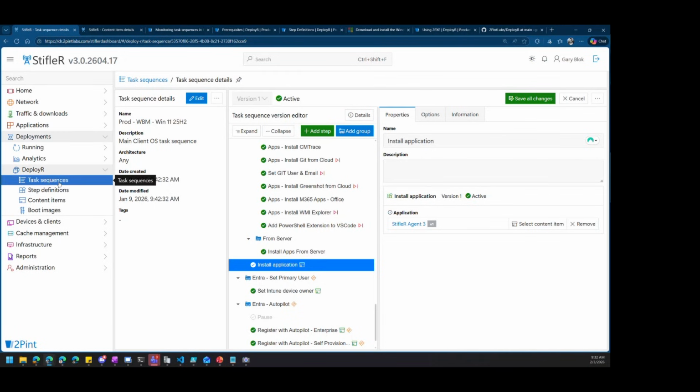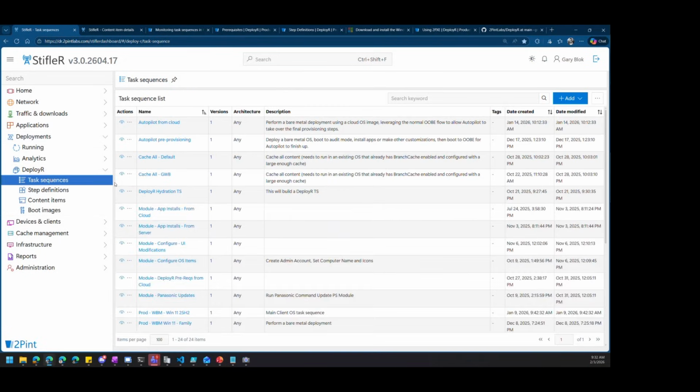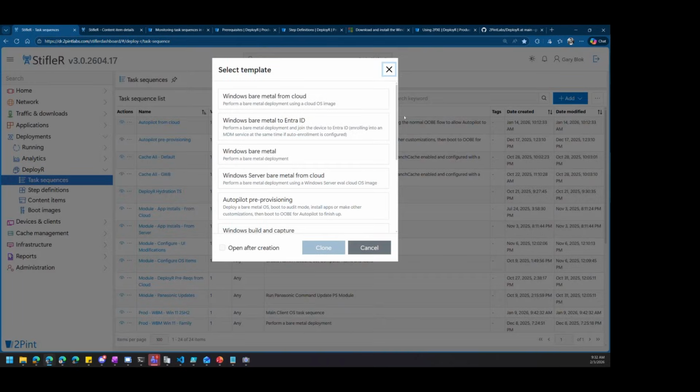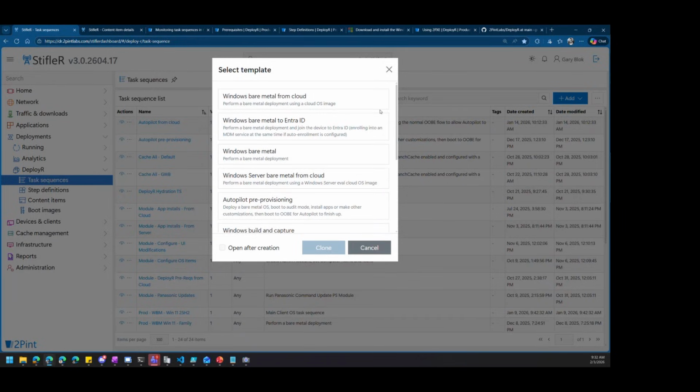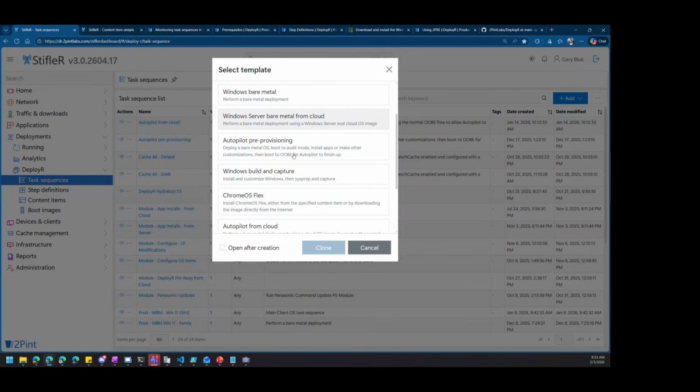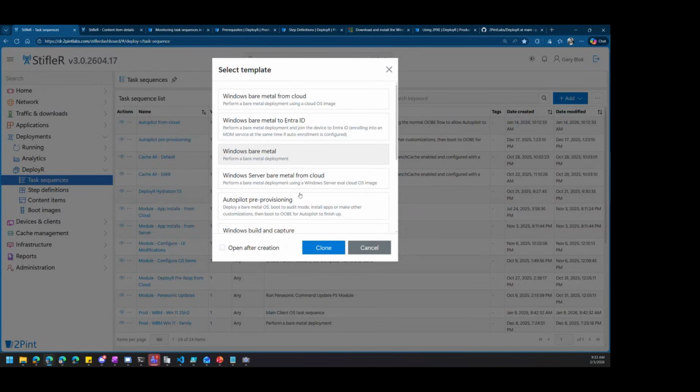The next thing I wanted to go over was, so you've got your DeployR server, and you'd like to create a task sequence. In CM, when you first create a task sequence, there's like 4 or 5 different options. Here you can create a completely blank one, or you can grab one from a template. There's already quite a few different templates pre-populated in here, and there's more coming all the time with new versions. We're gonna do Windows bare metal for now.